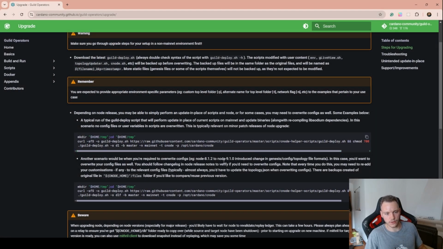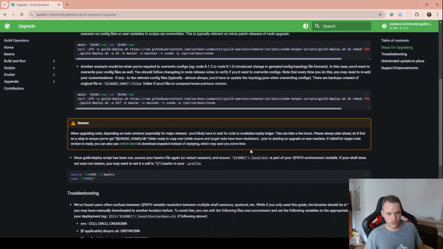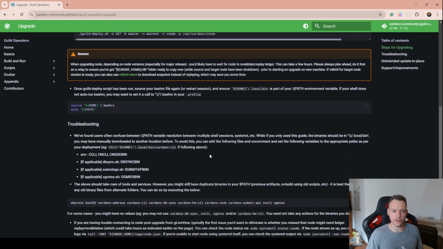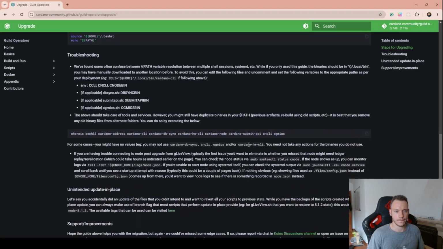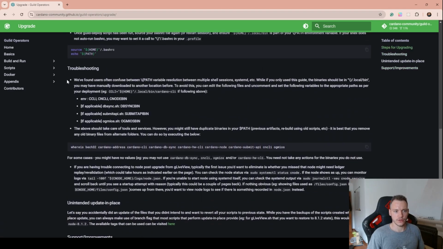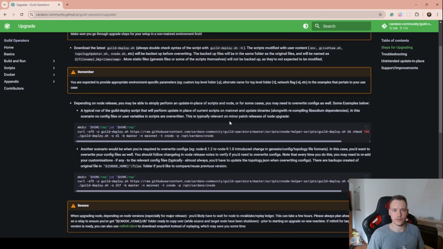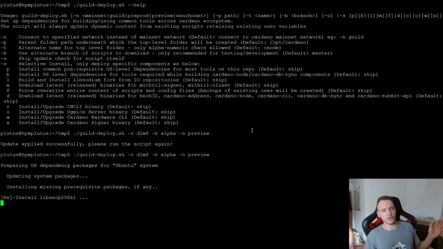In the meantime, we can look at what's there to do next. So basically, the guild deploy script will want to refresh our session with the new variables from bashrc, and then we should have the new node version installed and all the files set up. So all we need to do then is use the Mithril client to get the snapshot, and we can start the node. Okay, so you have information here about common troubleshooting problems, but that's more or less it. It's made pretty simple by the guild operators, so props to them for always maintaining this stuff, the tooling for the nodes. We're just going to wait for this to finish.